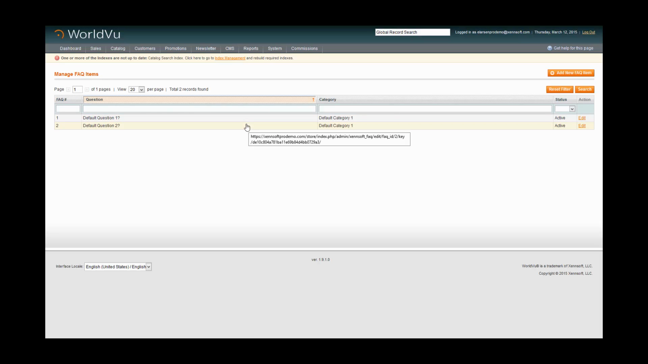You can see there's two questions there. When we go to a question and edit it, we can then assign it to a different category. Both of these questions belong to the default category 1. So let's generate a new question and add it to our returns category. I'll do that by clicking on the orange Add New FAQ Item button.